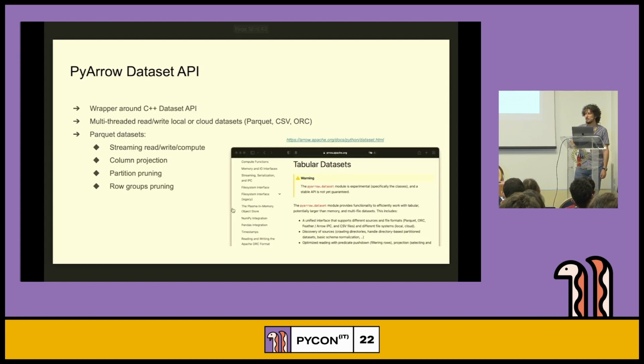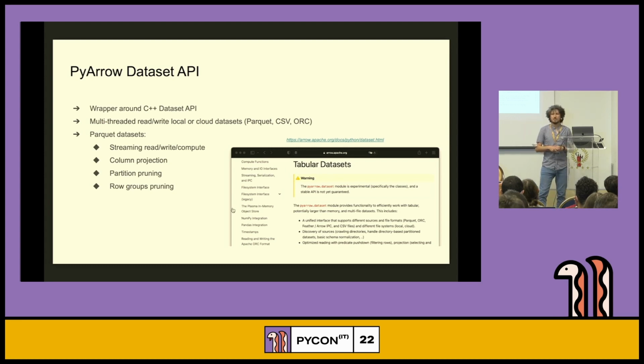Okay, we are going to use PyArrow, which is a Python library that binds to the C++ implementation of Arrow. And in particular, the dataset API. That is a subset of the API, kind of a newer version of the API. And the nice thing about it is that you can read any format, Parquet, CSV, ORC, and you use the same API. It's quite convenient.